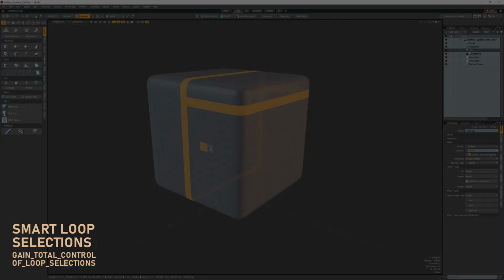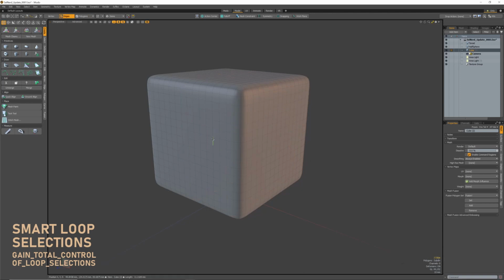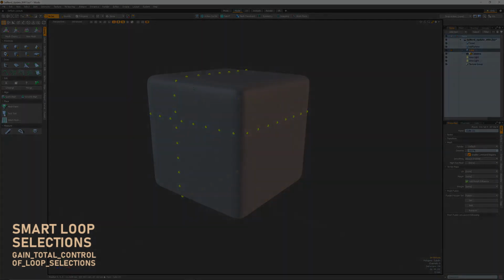A great new addition to Modo selection toolset is Smart Loop. It allows you to select component loops in a very quick and efficient way, without deselecting or looping existing selection. Depending on the component, there are specific rules which will result in a different loop selection.